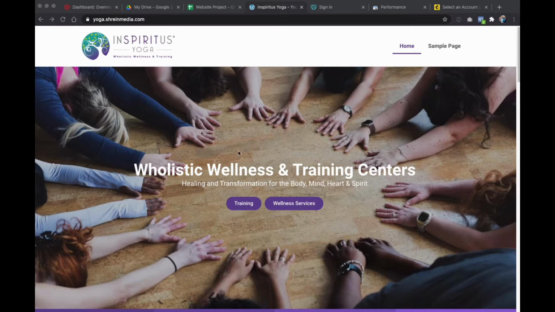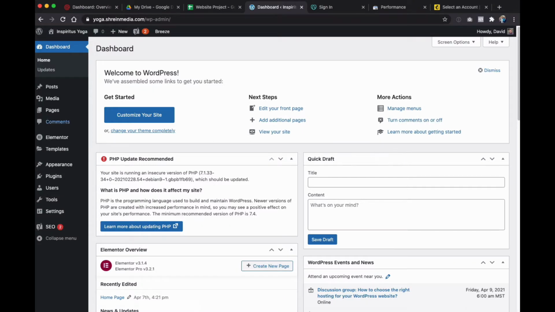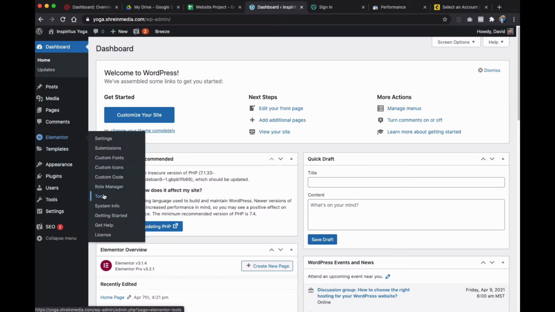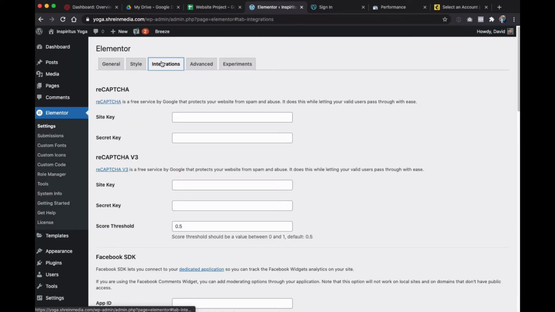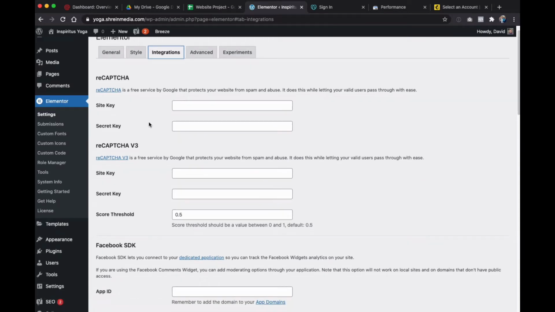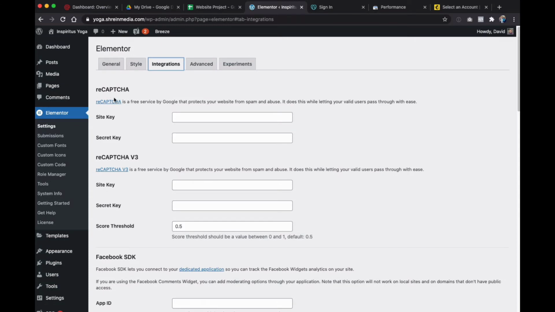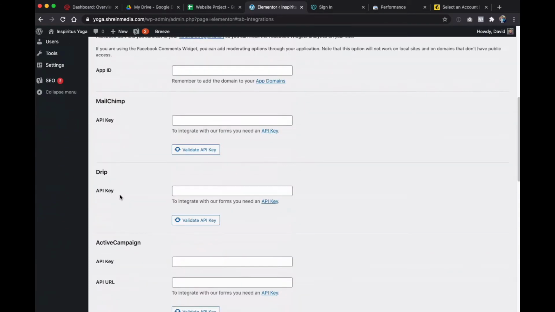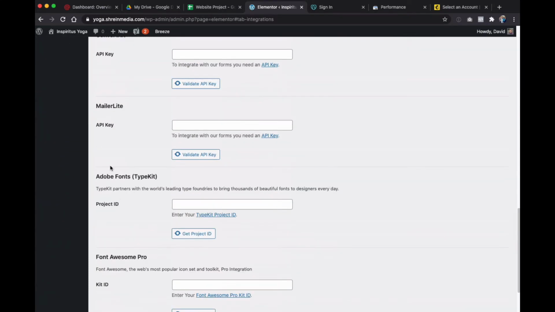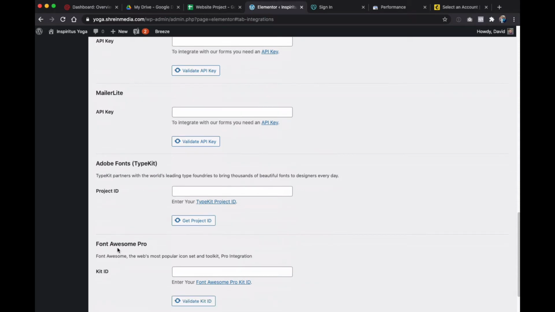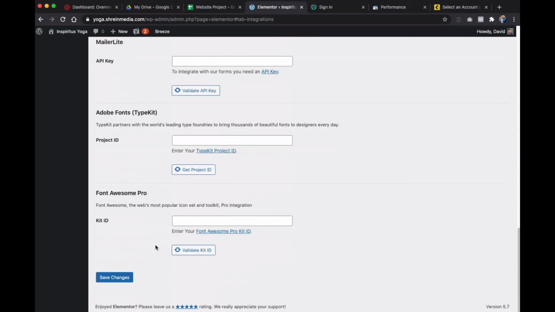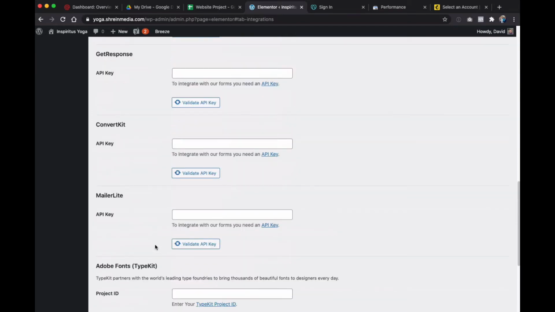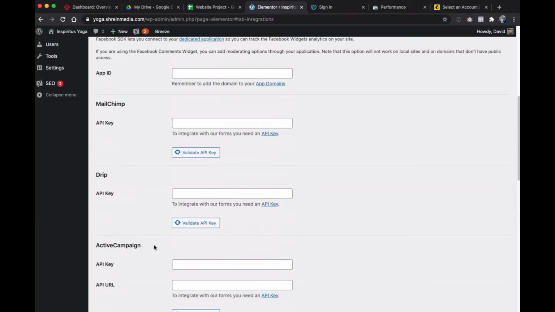So let's go ahead and we'll log in to the back end of our website right here. Now that we're logged in, we're going to go over to Elementor. We're going to go right to settings. And inside settings, there's integrations. This is where you can connect Elementor to not just your mailing services, but you can see reCAPTCHA right here. Facebook SDK, if you scroll all the way down, you can see that Adobe Fonts connects and Font Awesome Pro connects. Really great services that are pretty standard and very helpful to have natively built in.